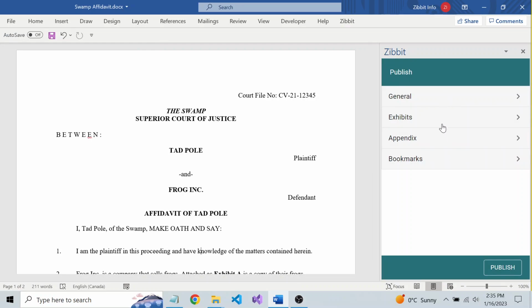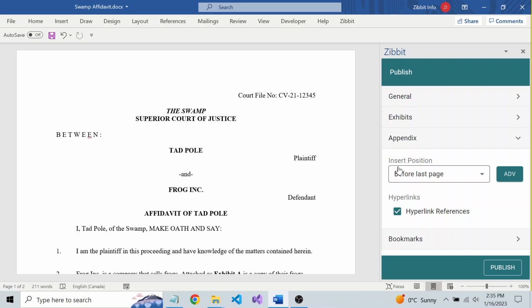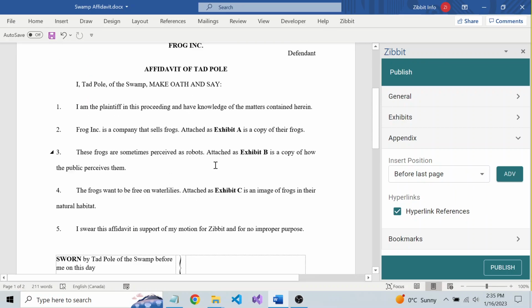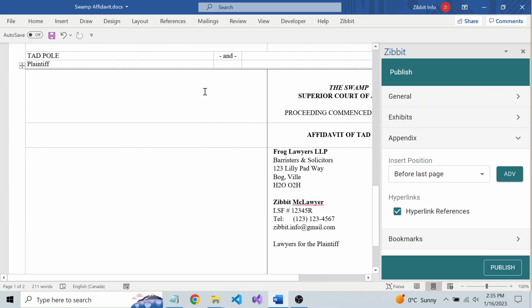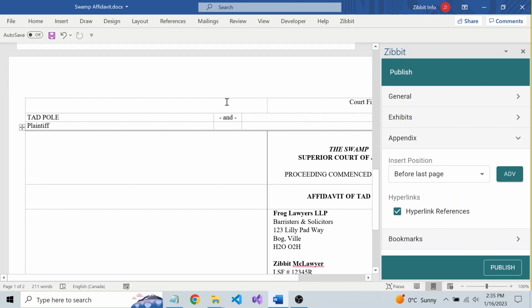So here we're presented with additional settings that we can configure. Everything's already set up, but just to give you an example, if I look at appendix, you can see that we can specify where it should be inserted. And right now, the value is before the last page. And that's because if I scroll down, you can see that this affidavit has a back page. And so when we generate the PDF, I want this page to remain the very last page.